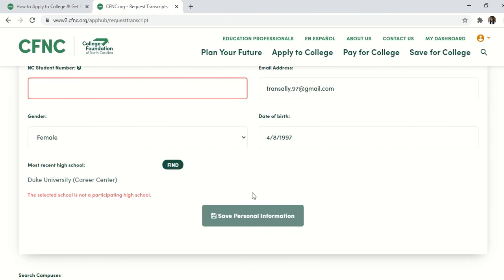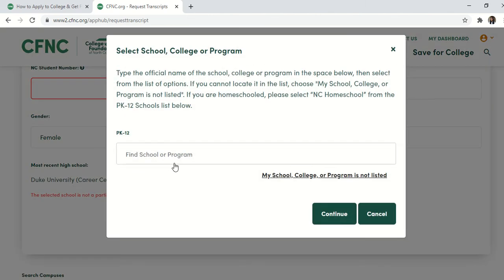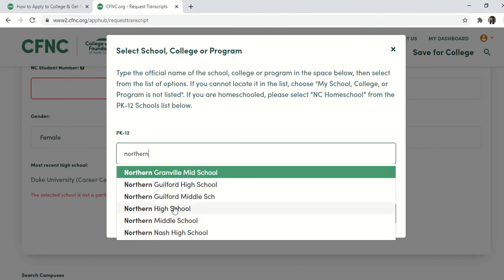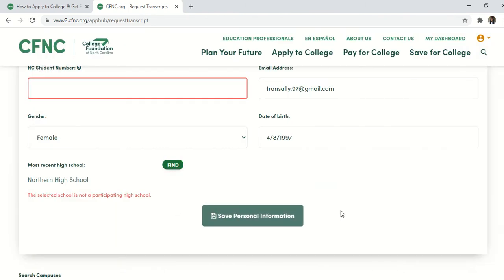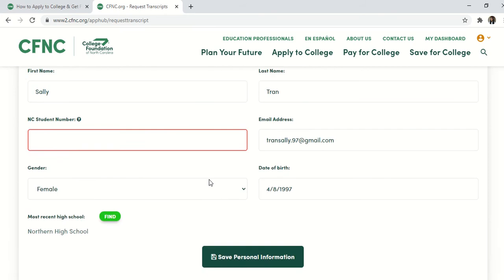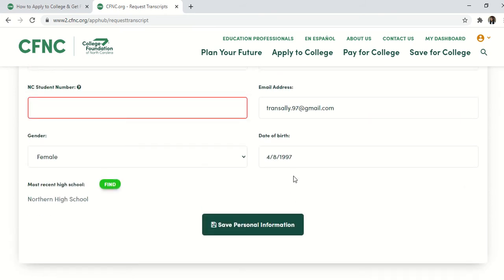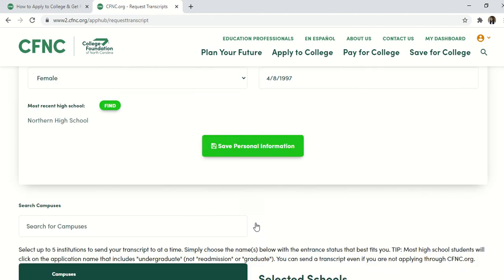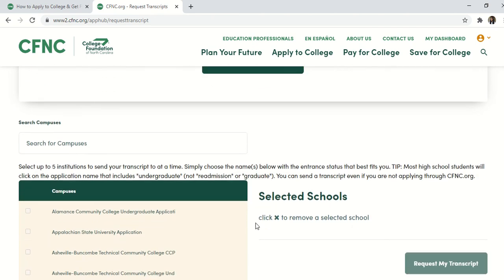And then afterwards, you also want to check out what the most recent high school is. So you would click Find, and then you'd want to just type in your school. So type in Northern, and then it pops up. And then click Continue. After you have all this, you can't just scroll down. You do have to press this Save Personal Information button. And then once you save personal information, then you can scroll down to continue the process.